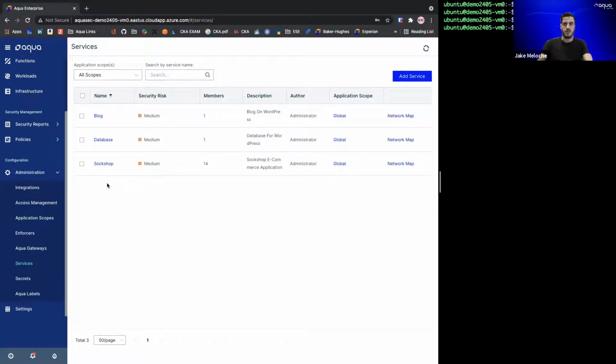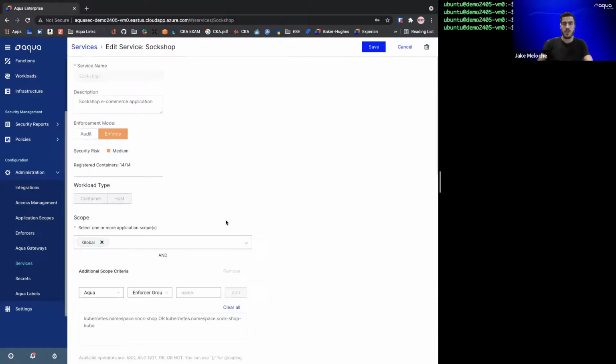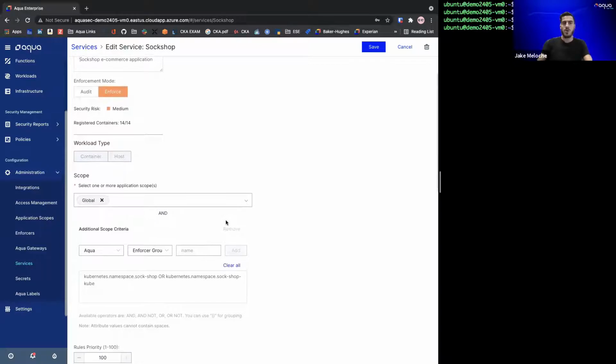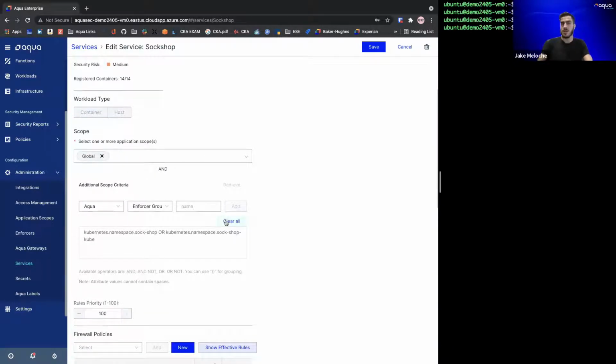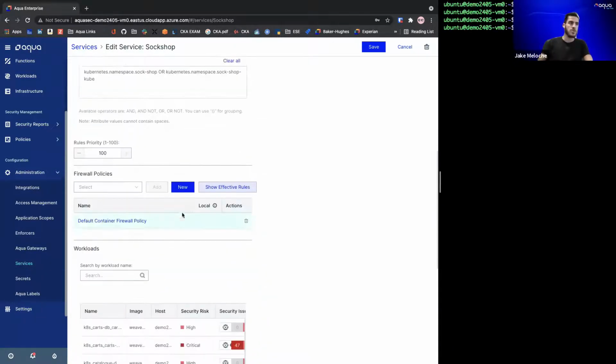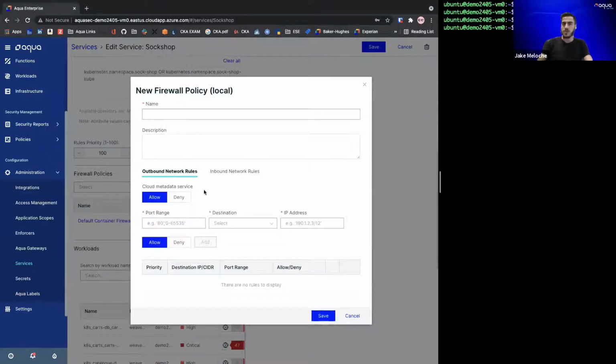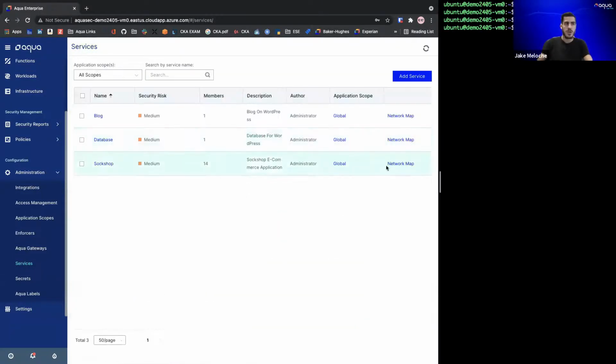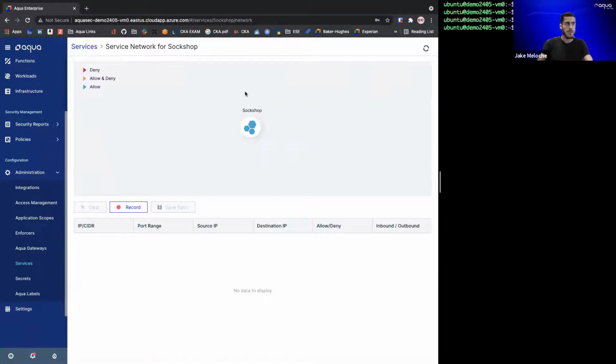Now, you can create these services that select one or more of your running containers based on a granularly configurable scope, and we will apply one or more of these firewall policies to the containers within that scope. You can do this manually and add all of these IP addresses and port ranges that you want to allow or deny, but that's pretty tedious. So for the sake of time, we can come to what we call our network map and record all of the traffic to everything that's been scoped into this service.